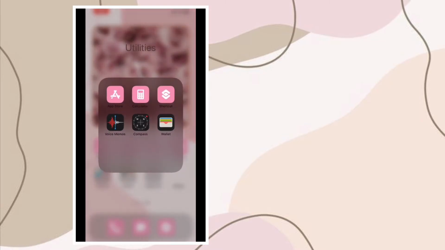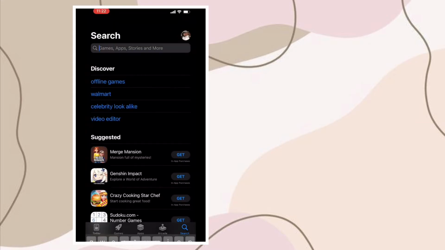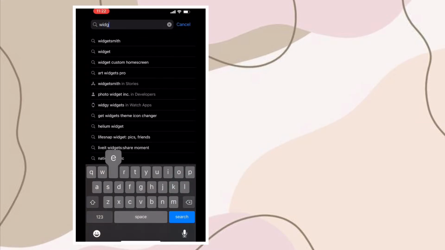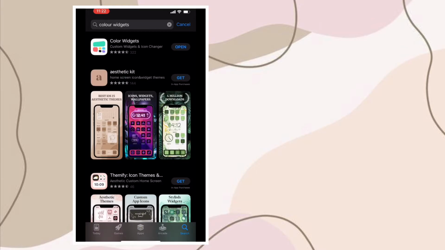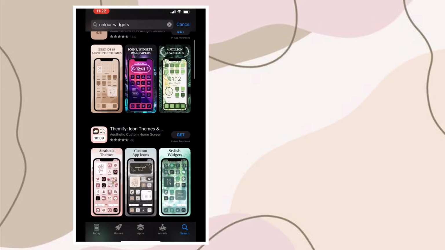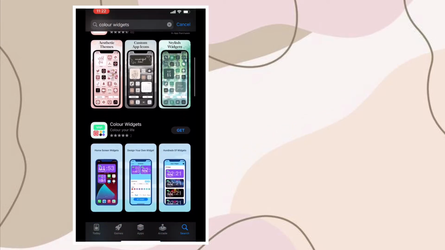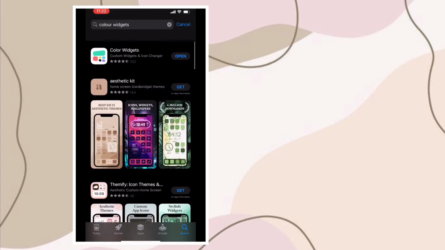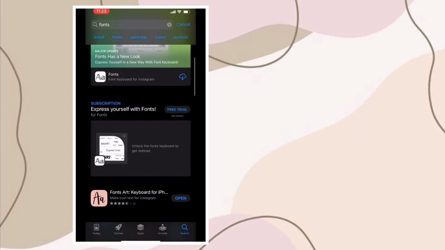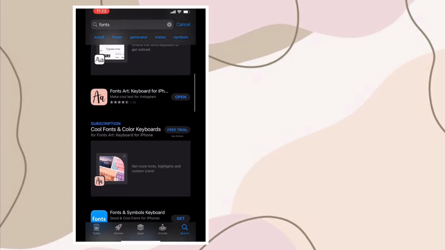Another feature on the iOS that I really like is that you can actually copy text from an image. Next, I'm going into the apps needed to customize the home screen. I'm going first with Widgetsmith, and another one called Color Widgets, really cool as well, and they have different aesthetic. I chose the one at the very top, and the next one I use is fonts. If you want to change the fonts on the home screen actually.